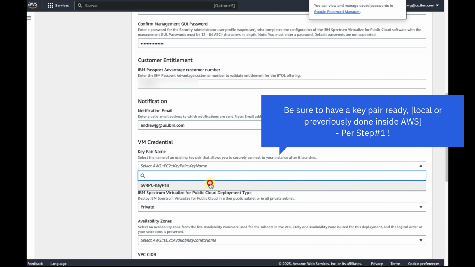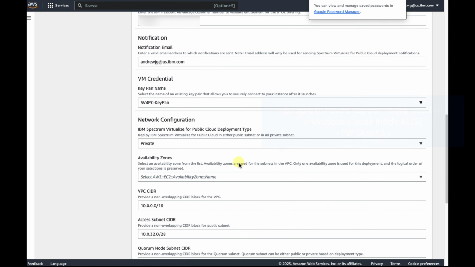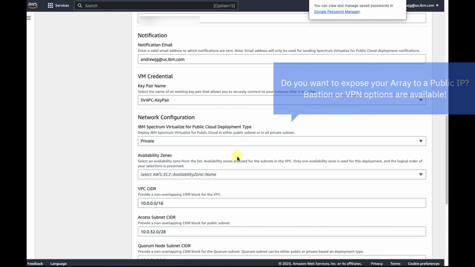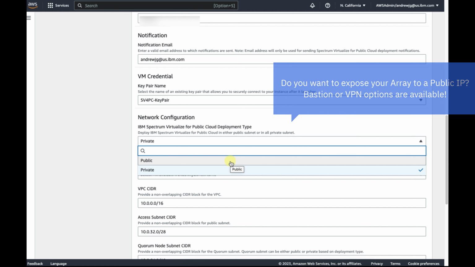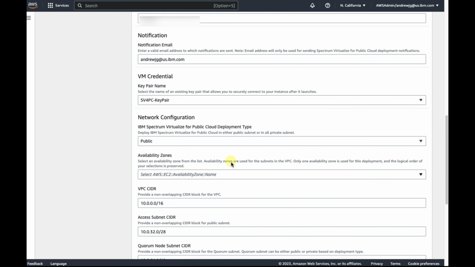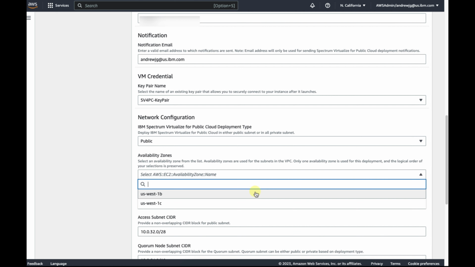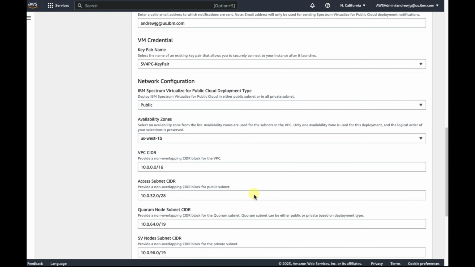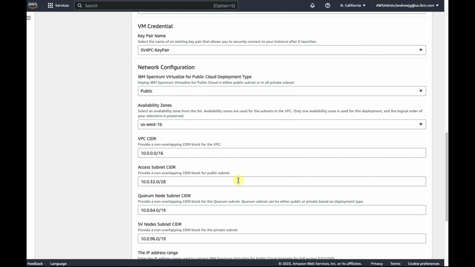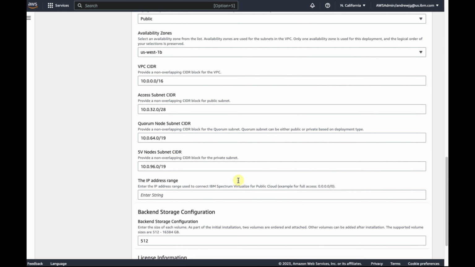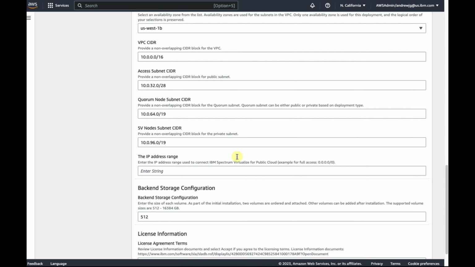This is where we'll actually select that key pair that we created earlier. In this case, I'll make it public so that I can get to it from anywhere in the world, but you can do that also by private and then using Bastion or other VPN methods. I'll choose West because I'm on the western side of the United States. The rest of the defaults are just fine unless you have specific needs inside your VPC. That's why I'm creating a brand new VPC so I don't have to worry about that.